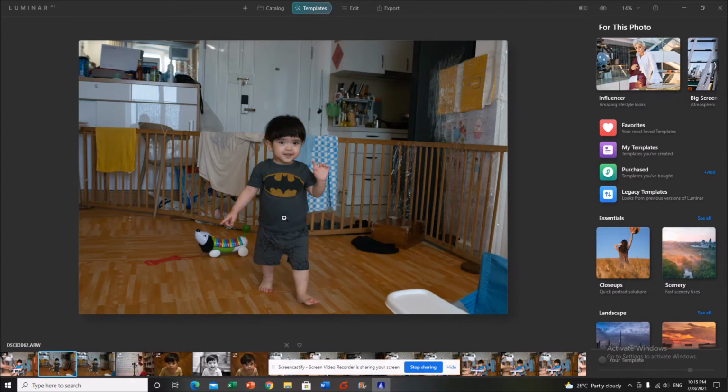Actually, he's a mix, right? He's got Batman and looks like Spider-Man shorts on here, so he's a mixed-up superhero.